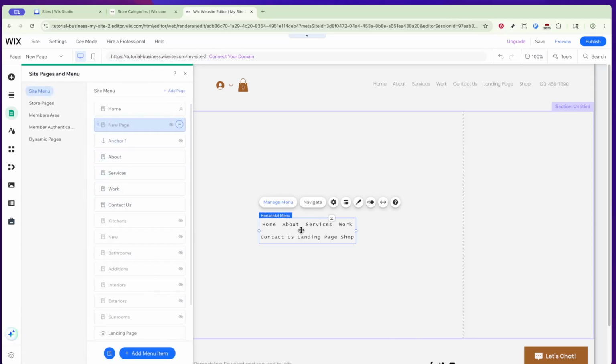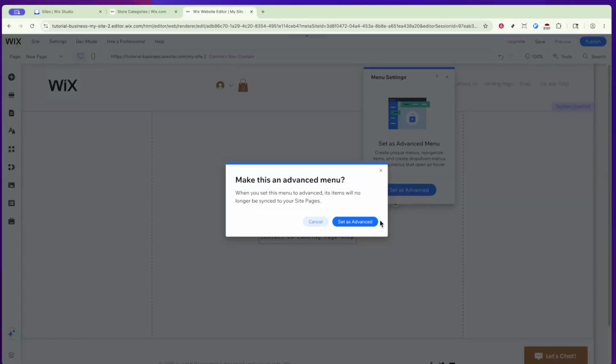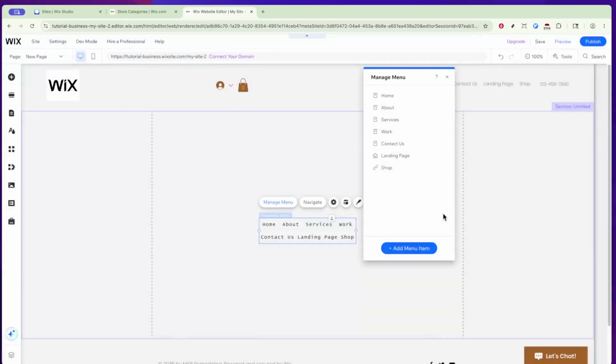Once you've organized your menu items, look for the Settings icon. This opens up more advanced configuration options where you can fine-tune how your menu looks and behaves. Here you can adjust things like the font, color scheme, button shapes, and overall layout to match your website's branding. If you want to take things a step further, look for the Advanced Settings option. This is where you can add features like drop-down menus or animations.